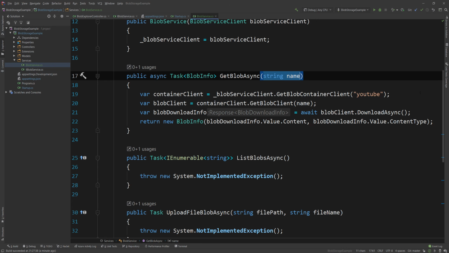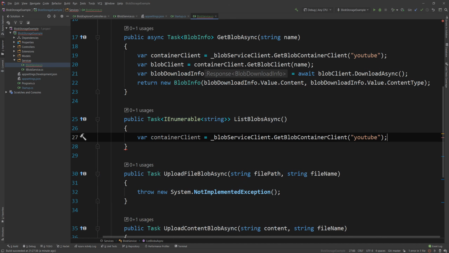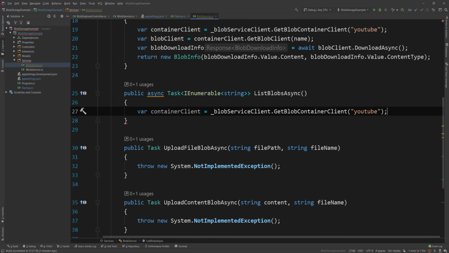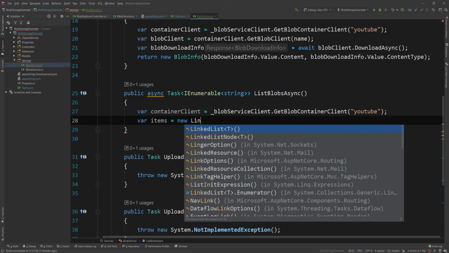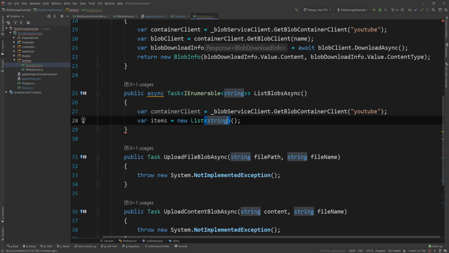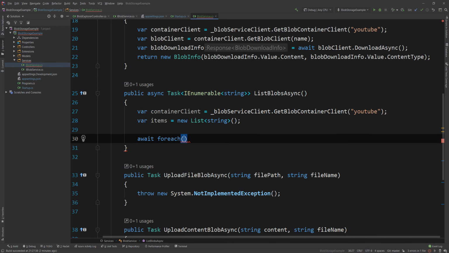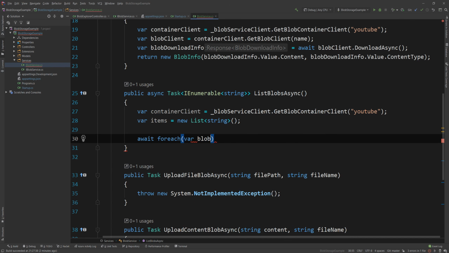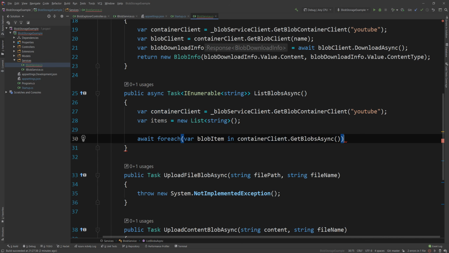So in order to list all the blobs, I need again a container client. So I'm going to copy the same container client in here, and I will need to turn this into an async method again. And now I want to create an items list, which is a new list of type string, just an empty list. And then I'm going to say await foreach. This is a C# 8 feature, which allows us to iterate asynchronously something that is essentially streamable. And I'm going to say blob item in containerClient.GetBlobsAsync.